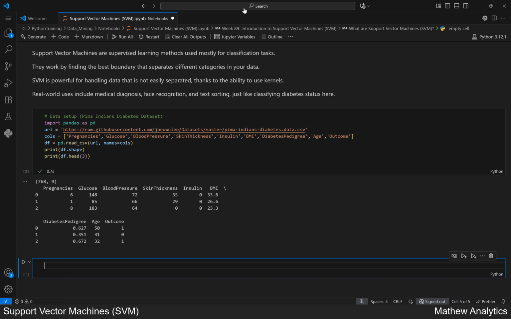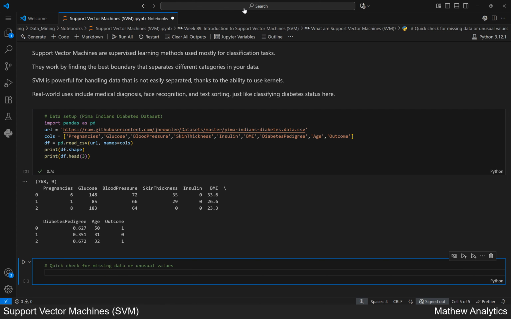Before we can use SVM, let us check our data for missing or odd entries. It is a good habit to look for missing data or strange values. We count missing values in each column. We also count zeros, since sometimes in health data, zeros can mean missing. The printout helps us decide what to clean.